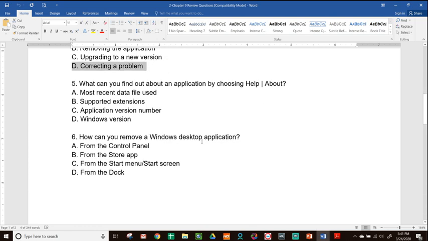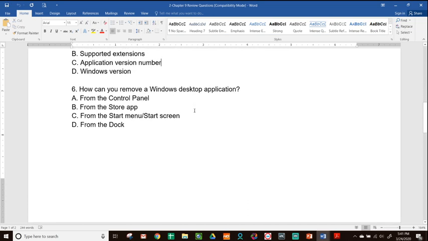Number 5, what can you find out about an application by choosing Help and About? A, most recent data file used, B, supported extensions, C, application version number, D, Windows version. Help and About helps you to identify the application version number. We did this with Adobe Acrobat in this video.